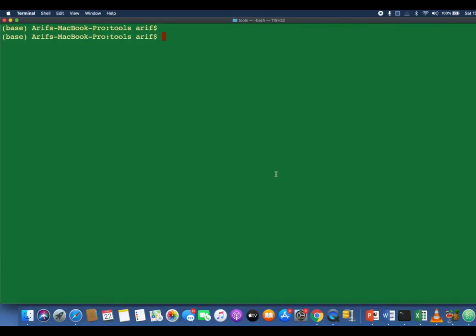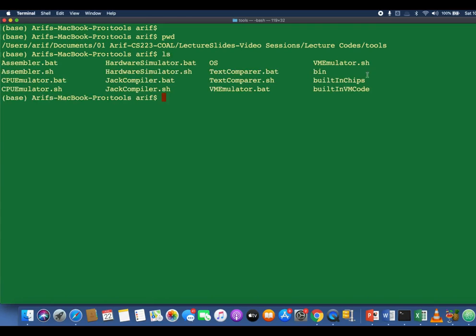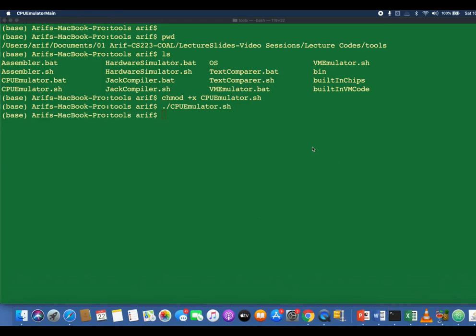So here is the terminal program running. Well, right now I am inside the lecture codes and tools. If I do ls, you can see that other than the hardware simulator.sh, we have the CPU emulator. This is the CPU emulator.sh for my Mac machine. Let me set the permissions by using the command chmod plus x, that is, set the execute permission to this program. So it is done. Now let me execute this CPU emulator.sh program, and it is running now.